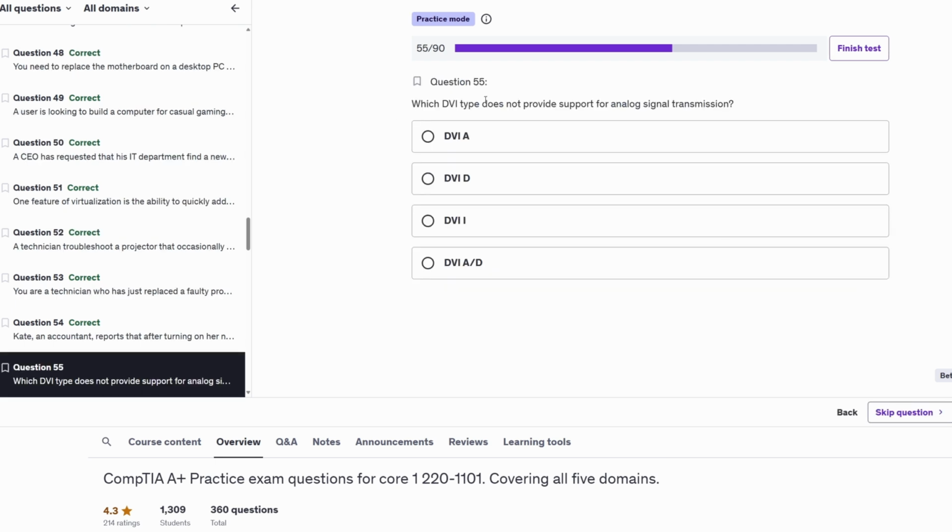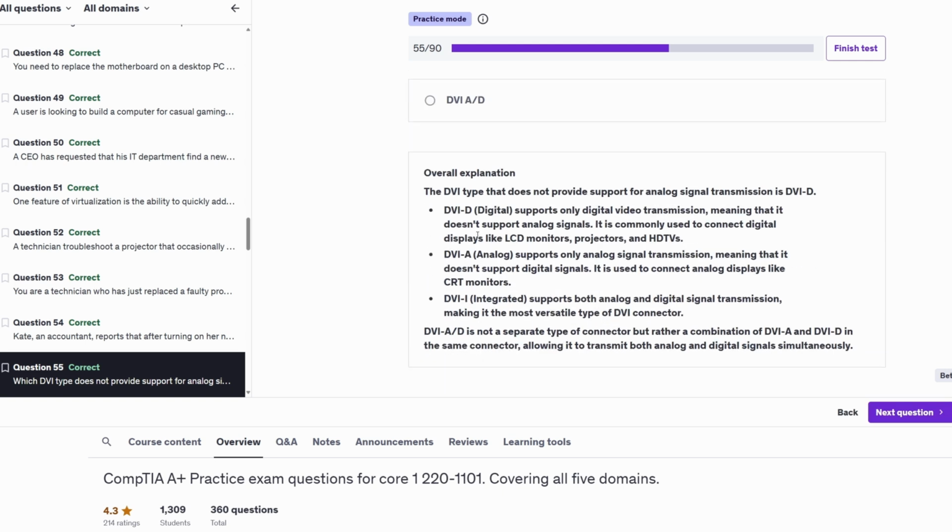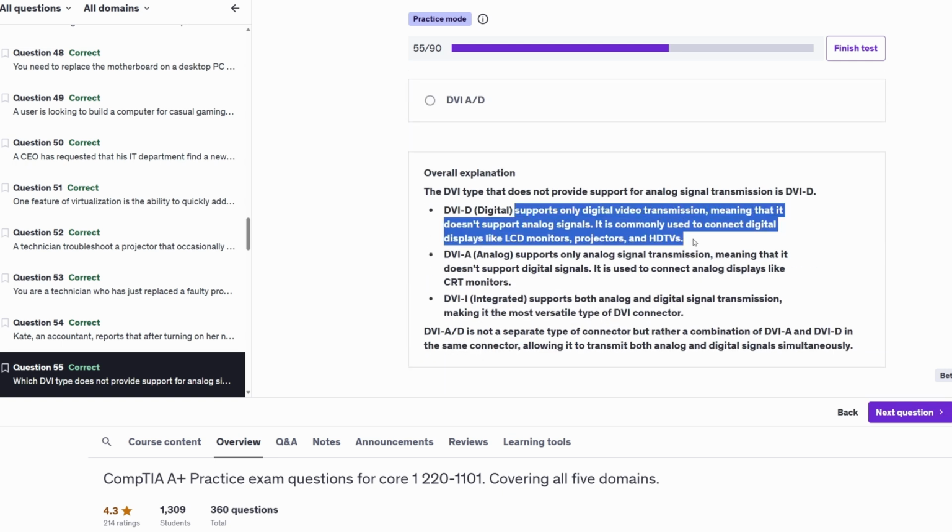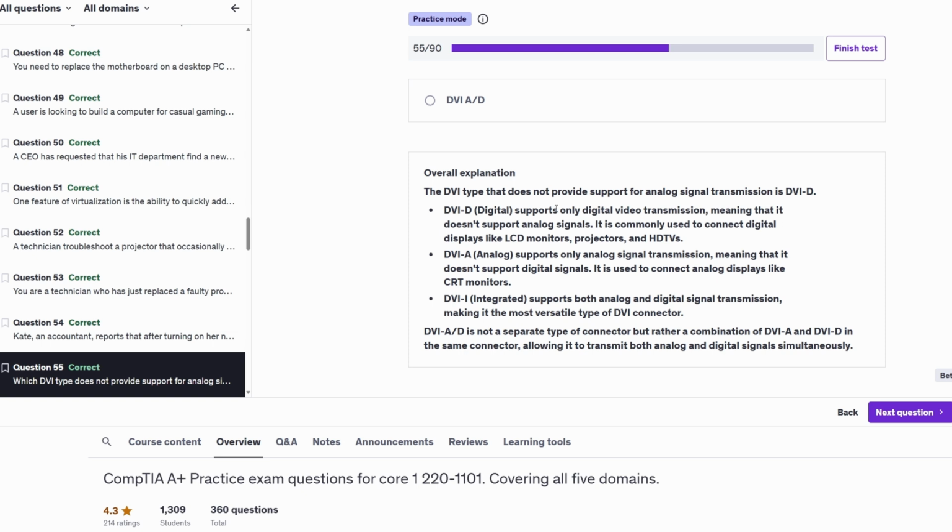Which DVI does not provide support for analog signal transmission? And the way that I remembered this one, I believe it's B, and the D here is going to stand for digital. And so if it's digital, it's not analog. And that is correct. So again, supports only digital video transmission, meaning that it doesn't support analog signals.